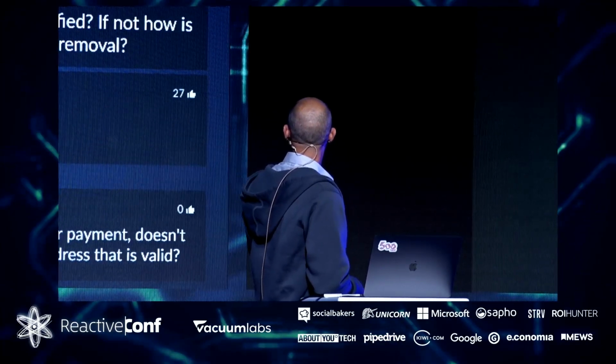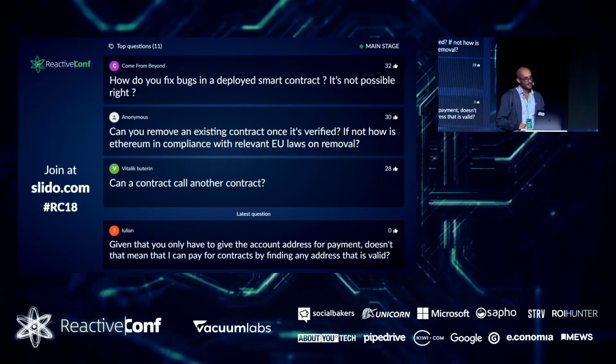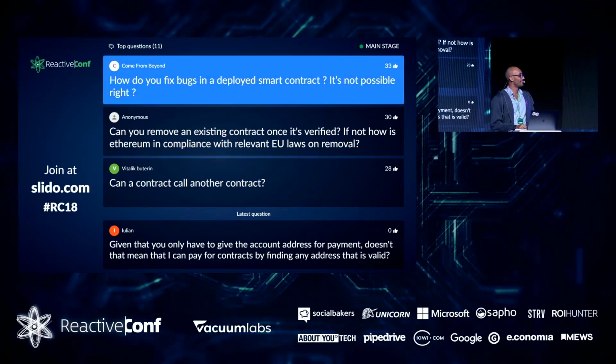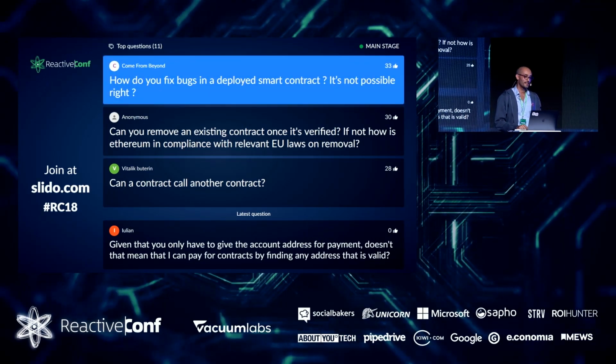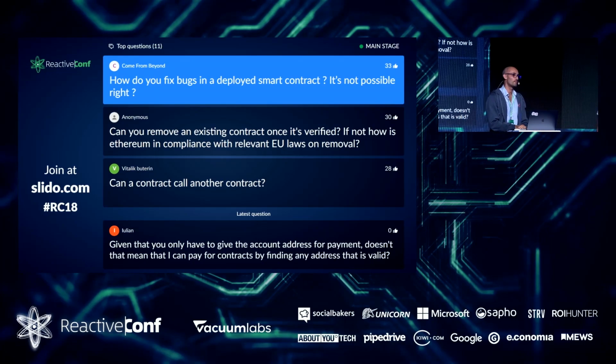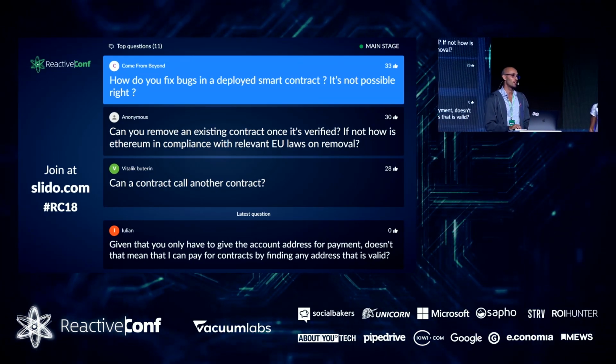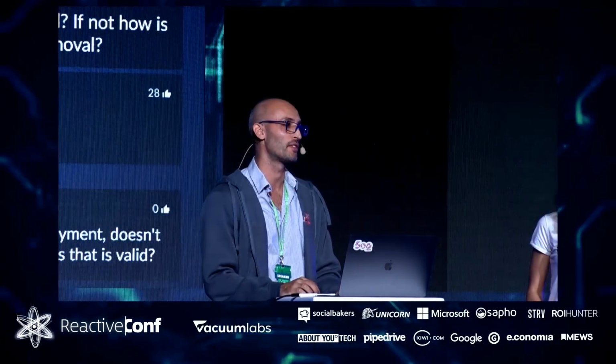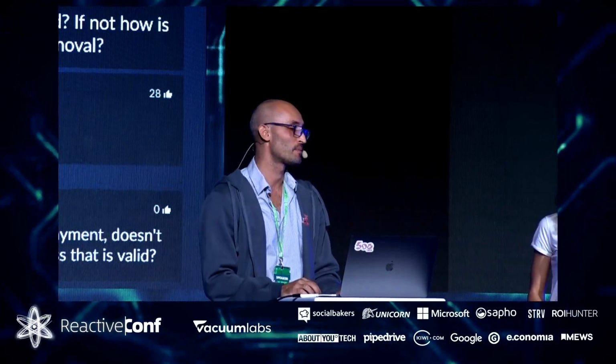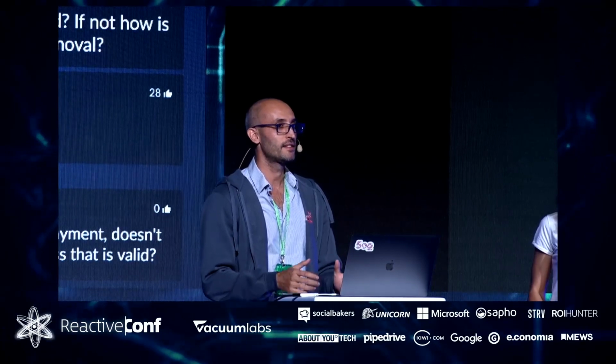How do you fix bugs in a deployed smart contract? It's not possible, right? Well, it's kind of not possible. There are a number of approaches to it. First, you can call up every Ethereum developer you know in the world and beg them to create a special fork, which probably won't happen. But there is a different approach.